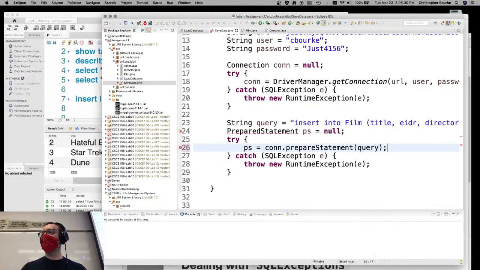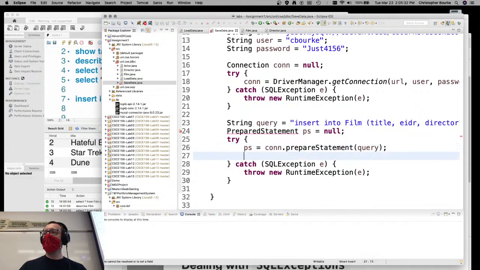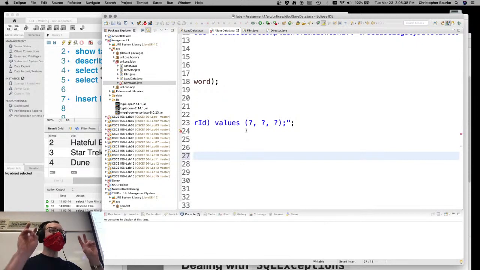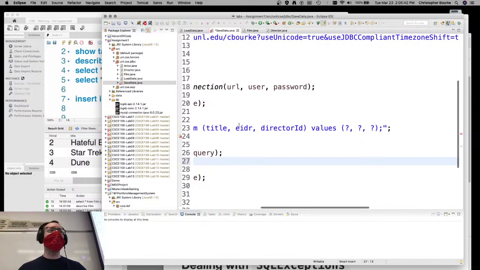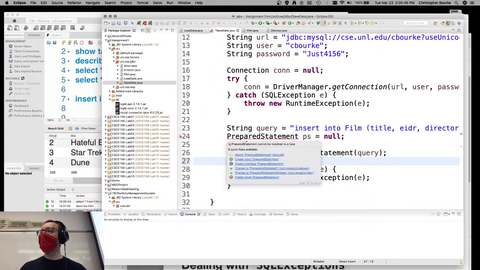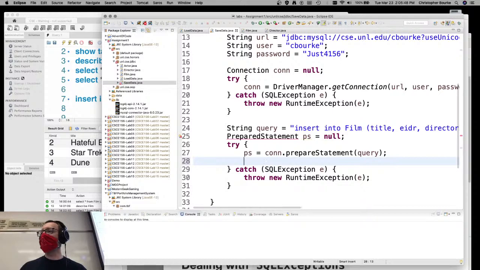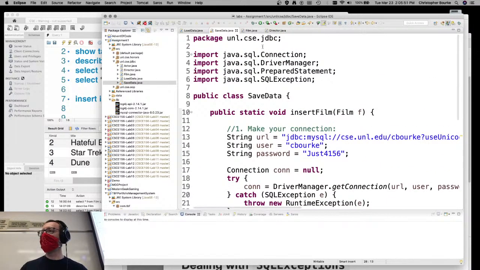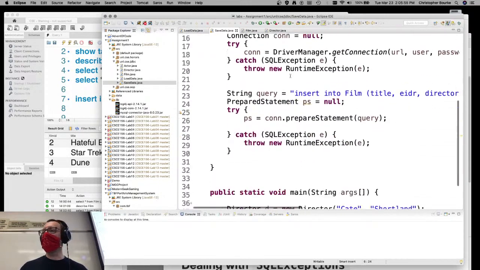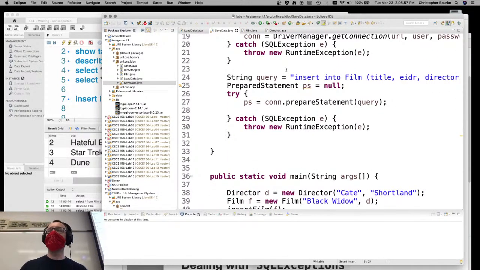query. Okay. Now, I need to set these three values here because question marks, you can't insert question marks into the database. You can insert a string representing a question mark if you really want to, if there were a movie out there with a question mark in it or something. But let me go ahead and import this. There we go. Hopefully that was right. Yep. Remember, all java.sql, it's all in that API library, Java JDBC API.